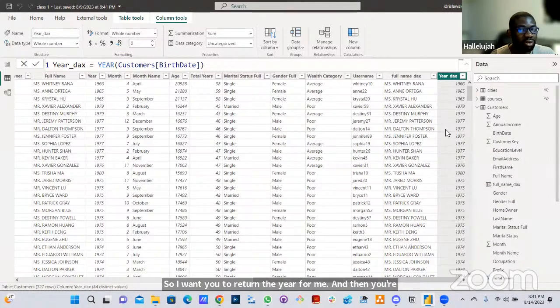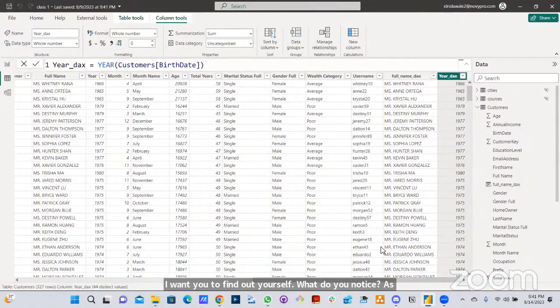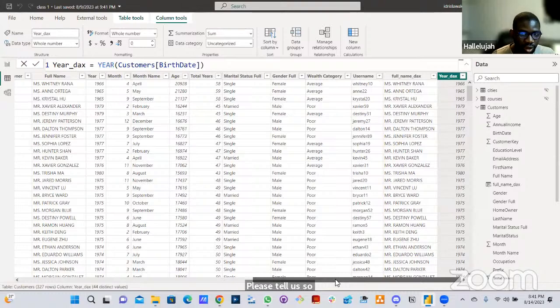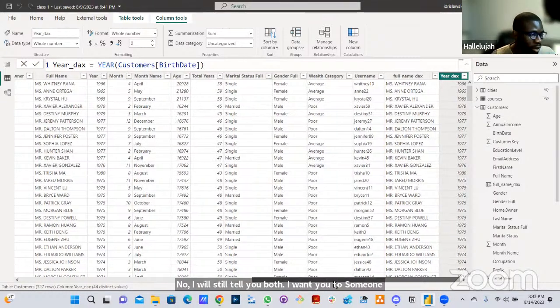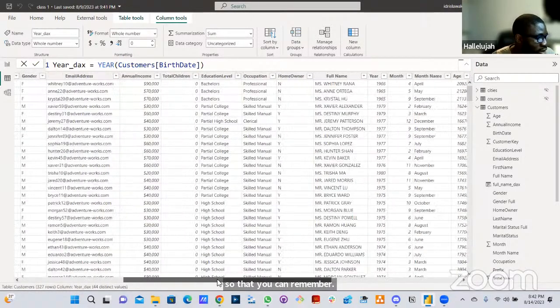Can you see? Now you will notice that some of us should be taking note of something as we are doing this DAX. I will not tell you. I want you to find out yourself. What do you notice as we are going on writing this? Someone made a complaint about this, but I want you to find out so that you can remember. Let's just continue, so when I explain it, you understand it better.